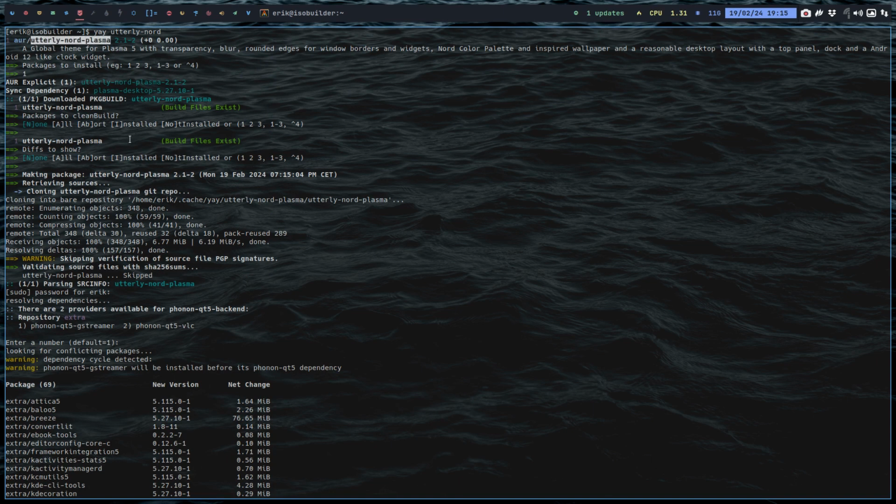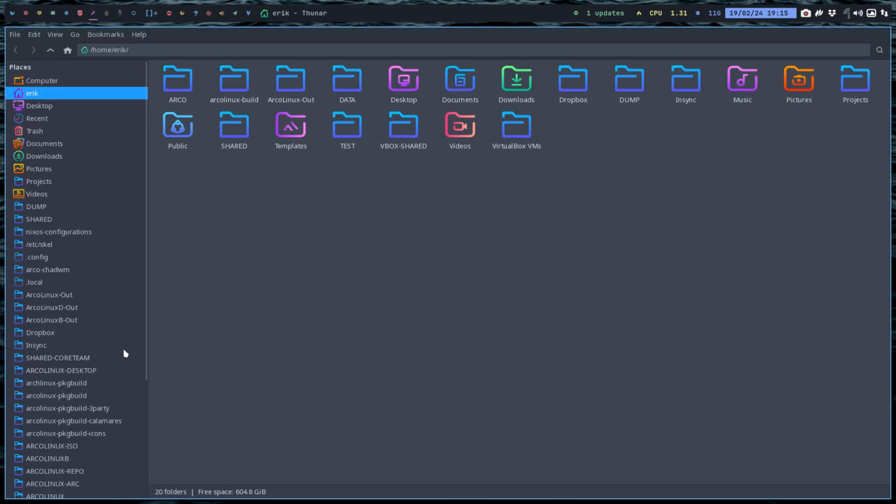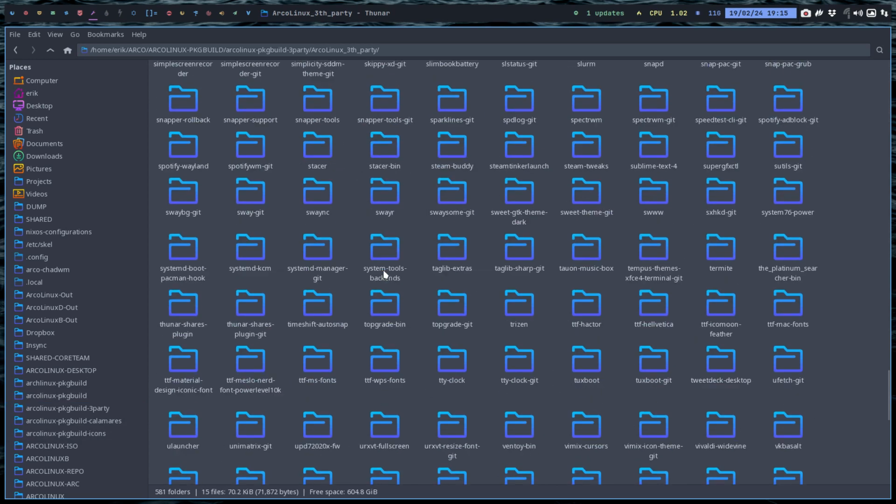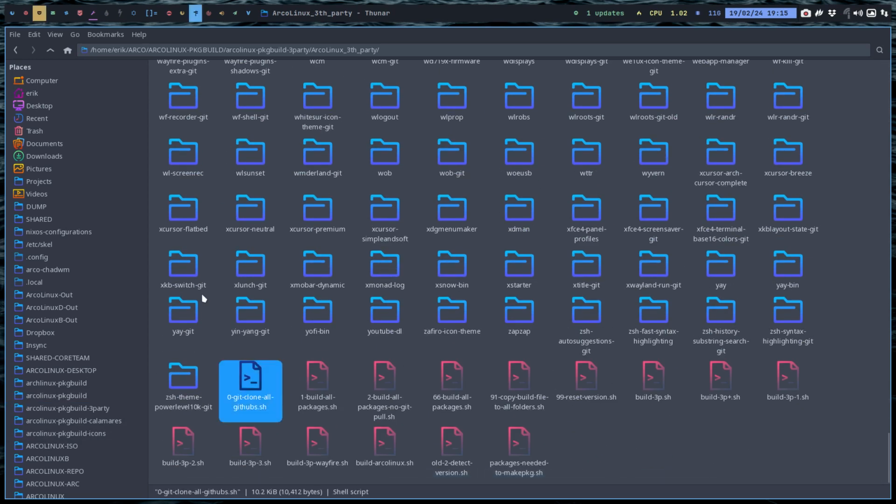Control Shift C. I'll build it in chroot. That's something, of course, you don't have. But I just want to keep a clean ISO builder, right? So sorry about that, but I'll put it in here. The third party packages. I'm gonna git clone.